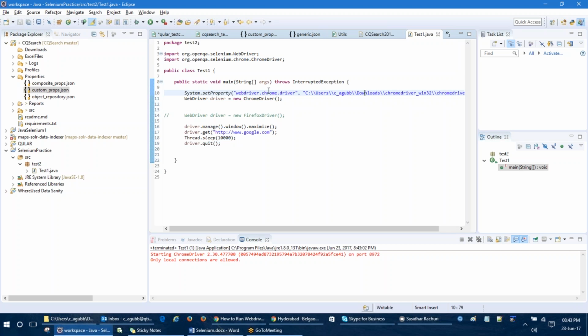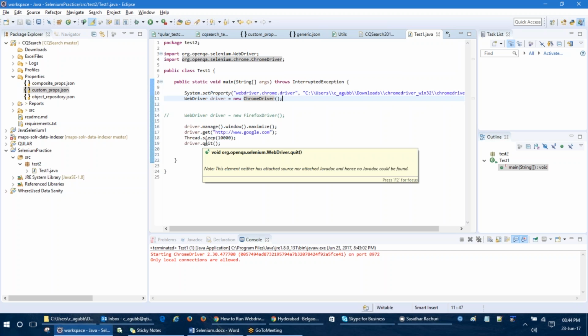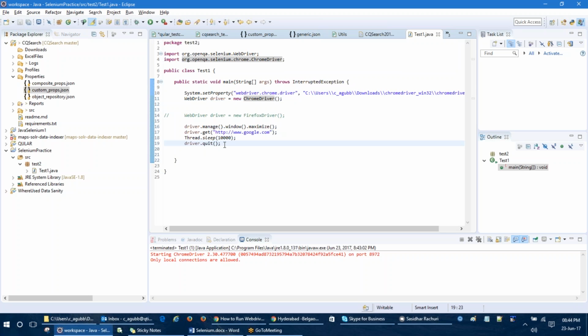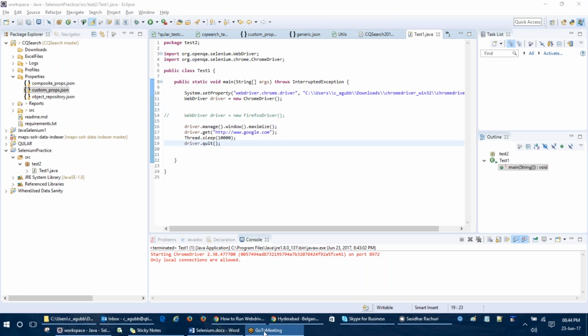Then set its path instead of webdriver.chrome.driver, we'll do webdriver.ie.driver, and then the path of the IE driver wherever we have downloaded, and here new IE driver, and the rest of the things will be the same. Okay, so is it understandable?